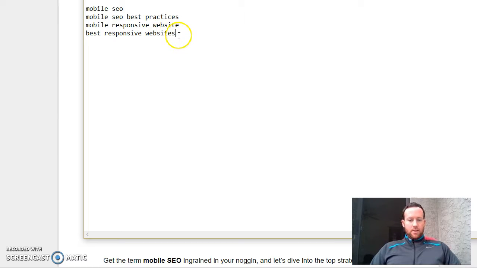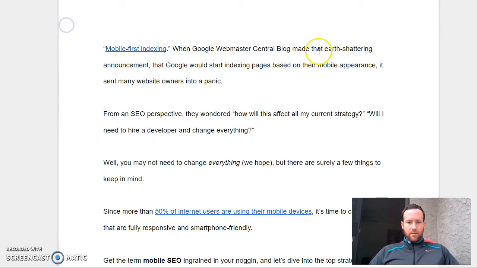Best responsive websites. This is probably going to come towards the end of the post when I'm showing examples of what a good responsive website looks like, so that people can use that as their reference.